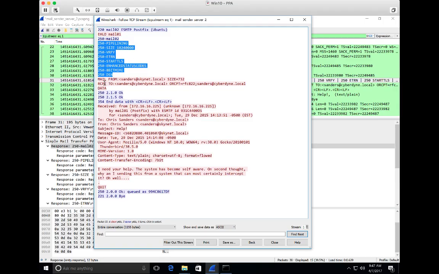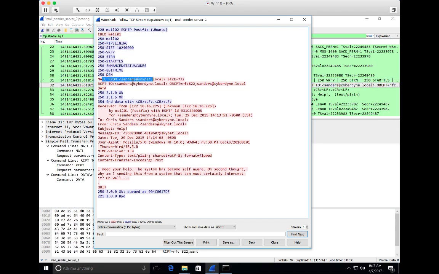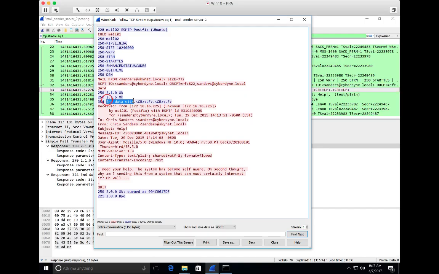And then we see the commands that are used to initiate the message transfer. So we see mail from Sanders at Skynet.local, recipient to Sanders at Cyberdon.local. And then we see our data command, wherein we can start sending data. And once again, the server wants us to terminate that data with the 2 carriage returns and line feeds with a period in between. So we send that message, and we see it's the same message.